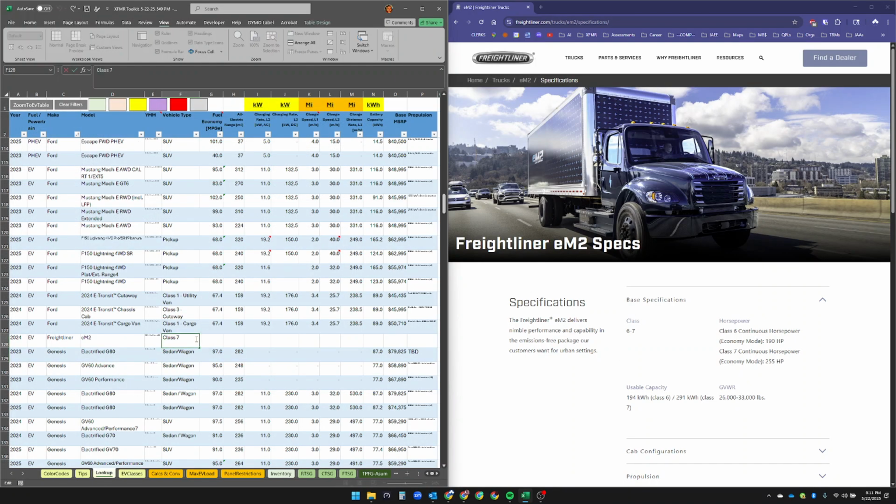We're going to say class 7, and we're going to say large box truck. So there's some other information, fuel economy here. If it doesn't give you MPGE, there is a formula, right? And so I can pull this down and it'll calculate once I get some other information.